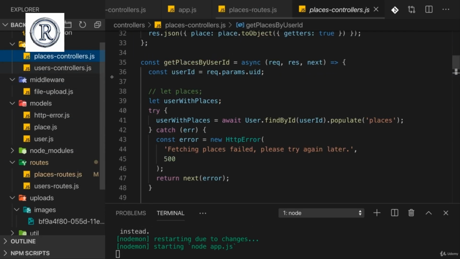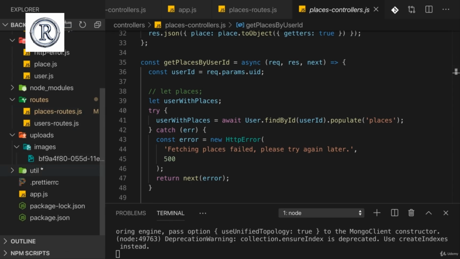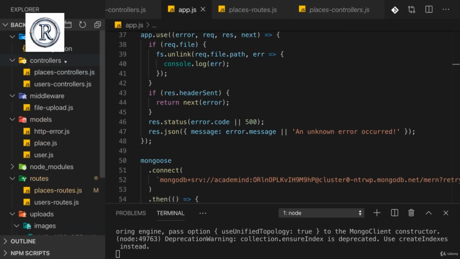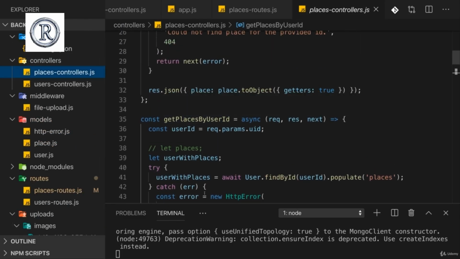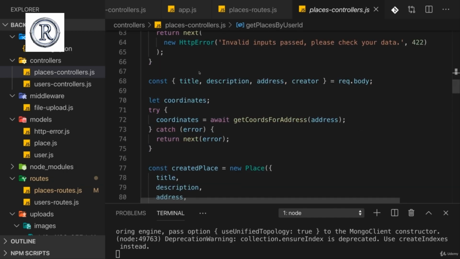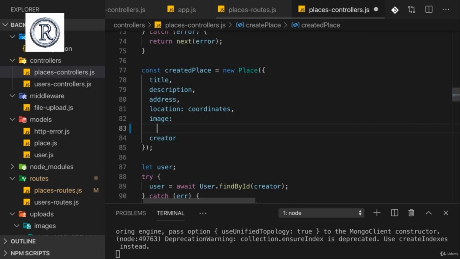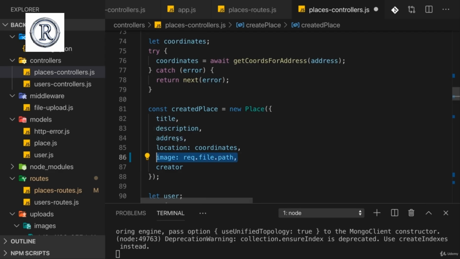Now in the place controller, we have to handle it. We have the rollback logic in app.js in our global error handler, so that should already work. We don't need to add anything there. But in the places controller, I of course now also want to link the image to a newly created place. So in create place, we're extracting the other data from the request body, which is fine. But then here, when we create our place, the image is no longer a URL like this. Instead here, I will use request file path, just like this. This is now what gets stored in my newly created place.